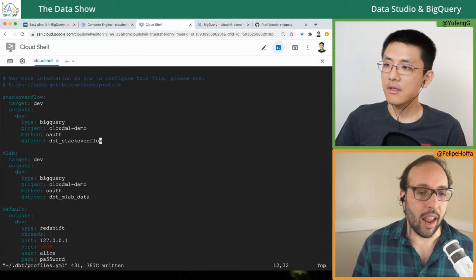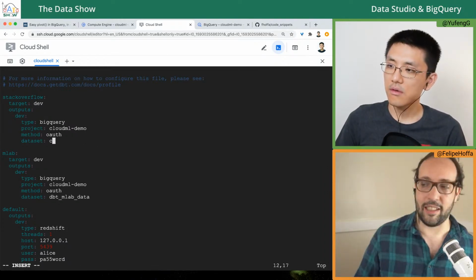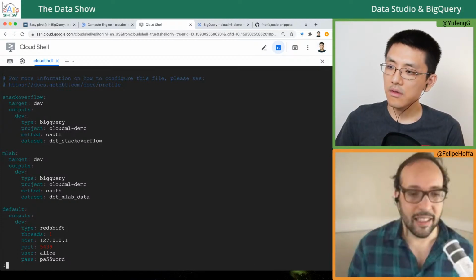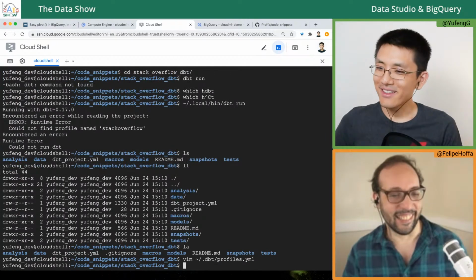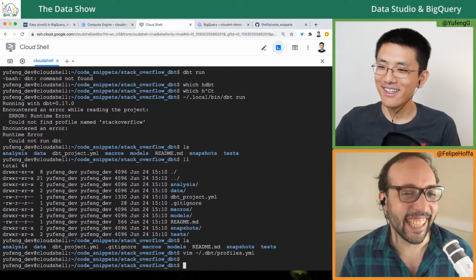Yeah, cool. Let's see if this runs with dbt. Oh, that's not how you copy. Yeah, I don't know everything in Vim yet.